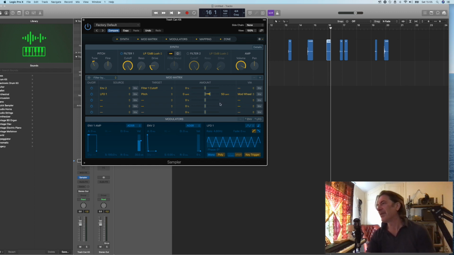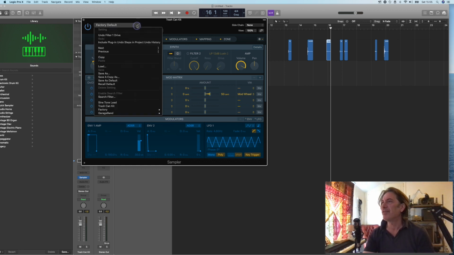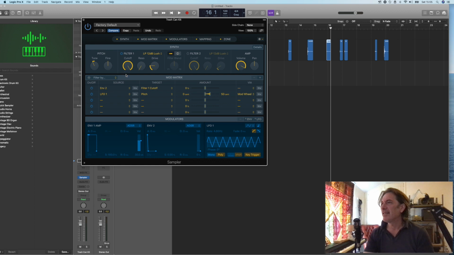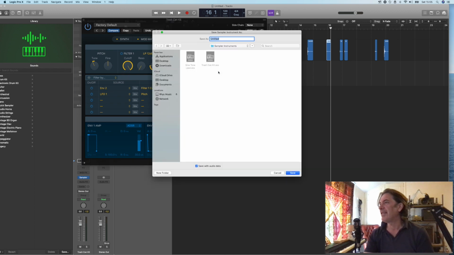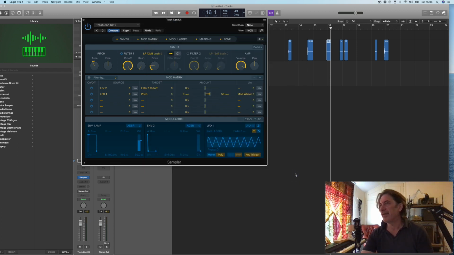So anyway, let's just go to factory default, go down to save as. As you can see, I've already saved a few versions of this, so I'm just going to click on that, or I'll just call it Trash Can Kit 2. And it saves it in Sampler Instruments, which is in Audio Music Apps, which is actually part of Logic. So we go to save, and there it is.